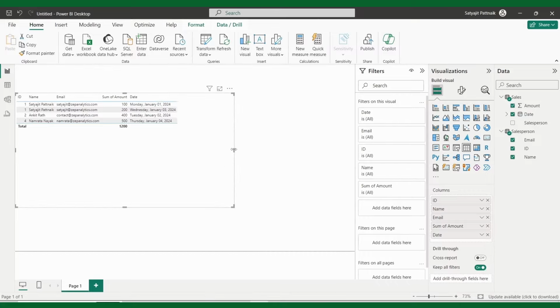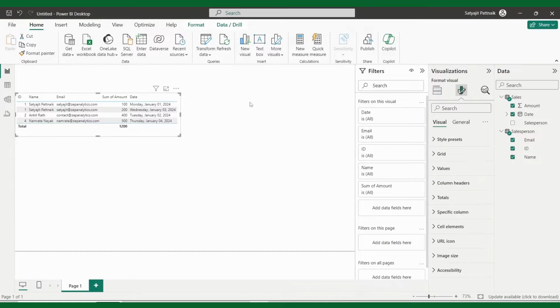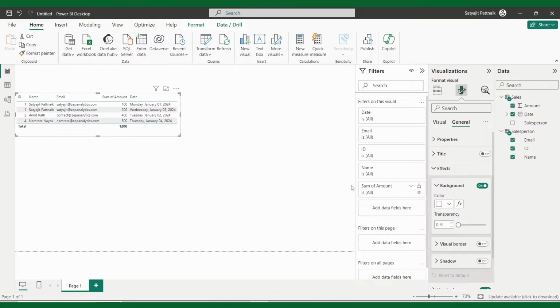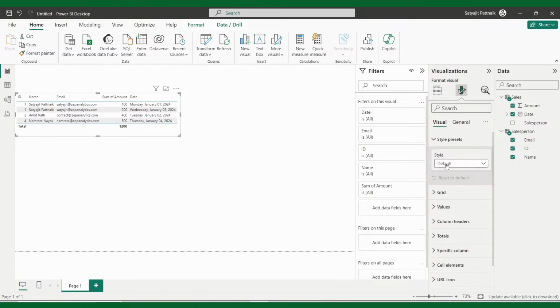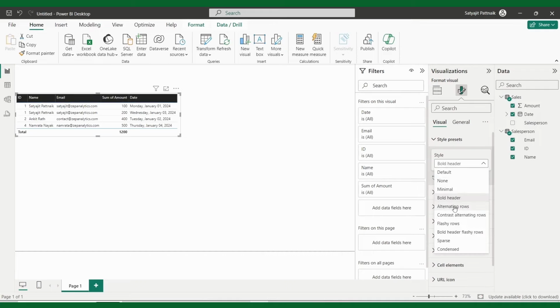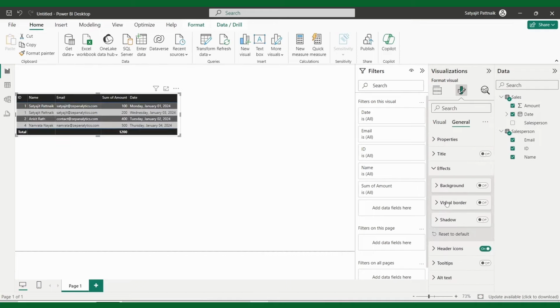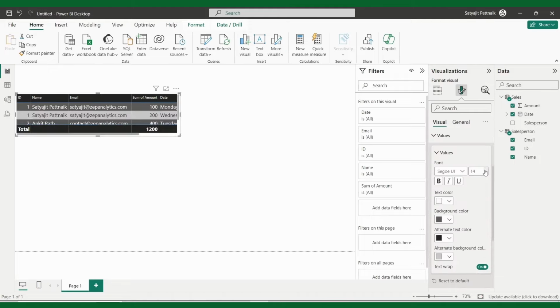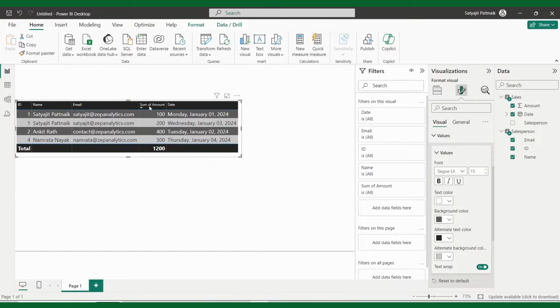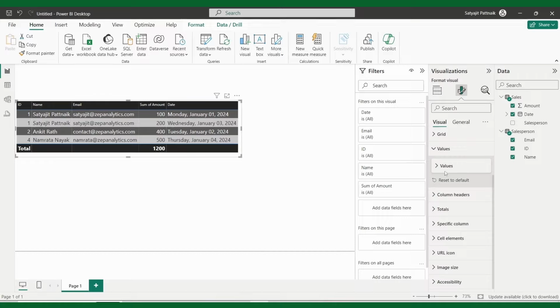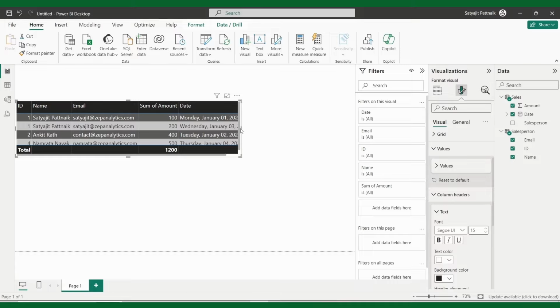Now I will do a minimal level of formatting so that it looks a little bit better as compared to what it looks like right now. Just change the background effects, minimal. Okay, this looks fine. I will also go to the column headers and change the text size so that it fits into the screen. Everything is fine right now.